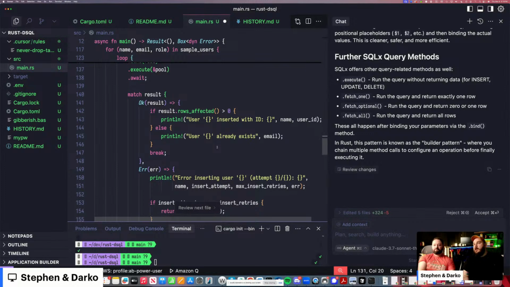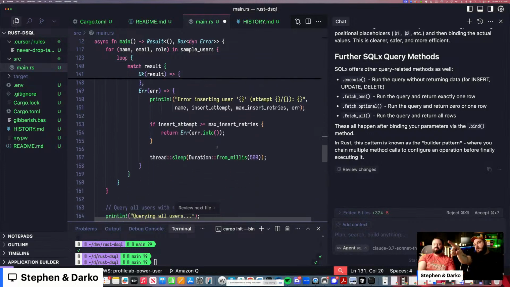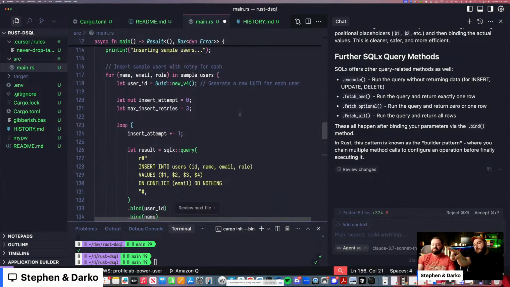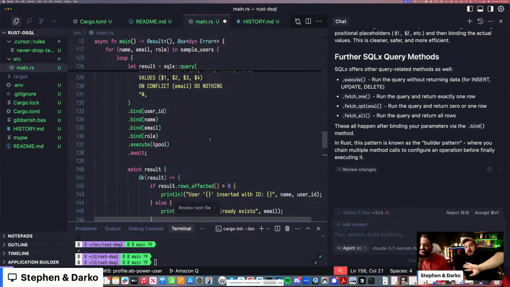So at the end of the day, if you scroll up a little bit, there you go. It runs the query and goes after binds. And then it waits, right? Basically, it's an asynchronous task. So it executes it on behalf of a pool, and then it waits. Then it runs a match statement on results.